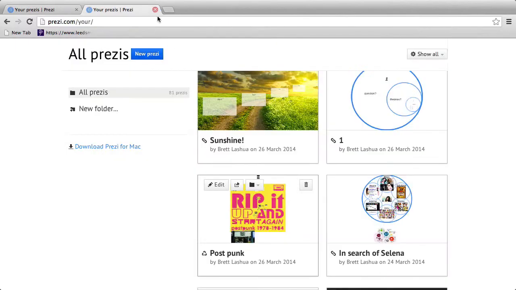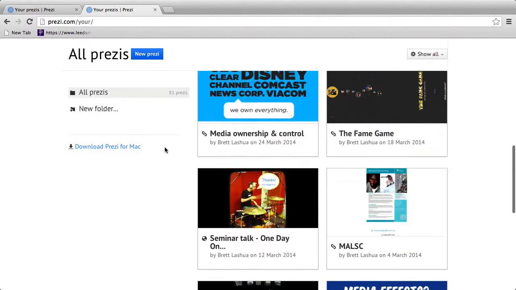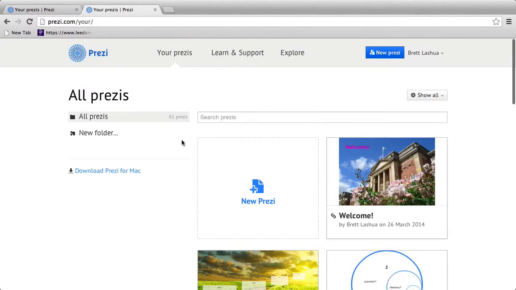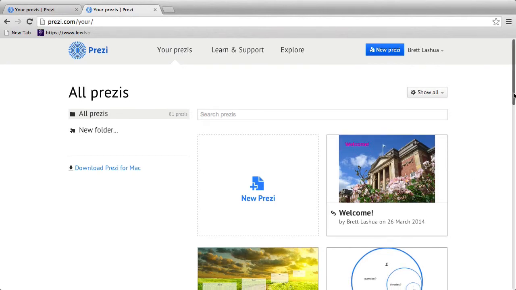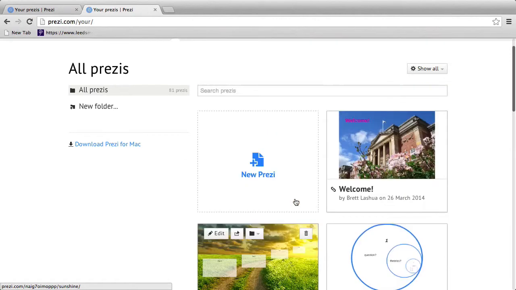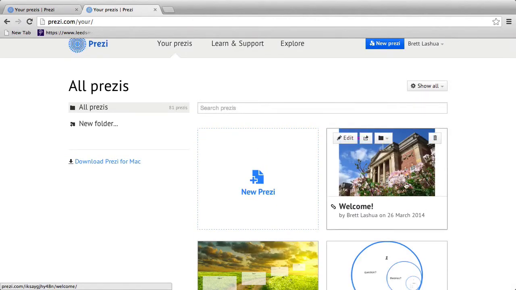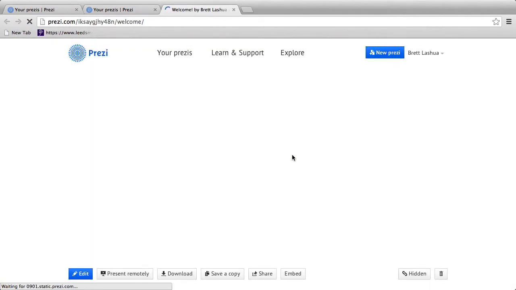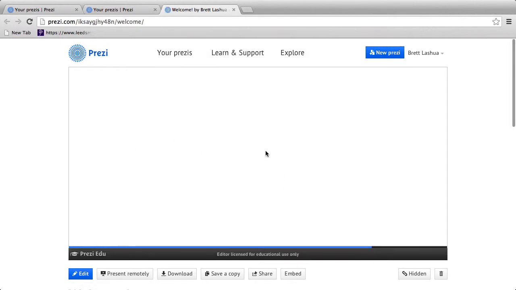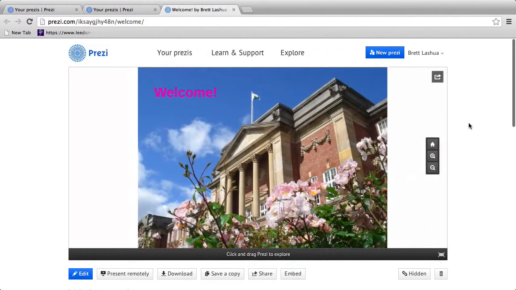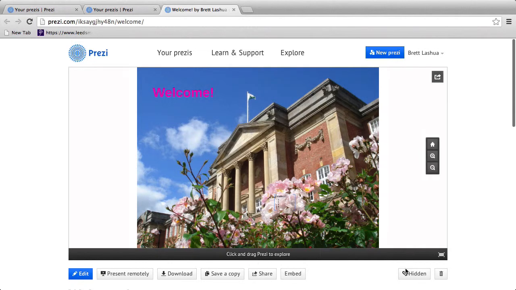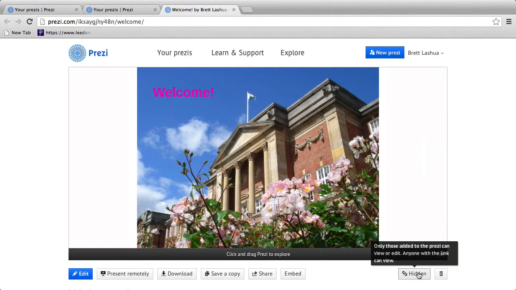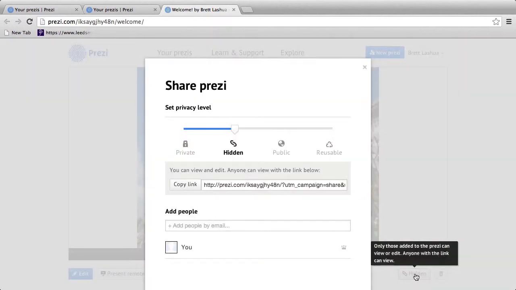I should note that Prezis, when you put them into your Prezi space, are by your choice either private, public, or hidden. So I'm just clicking back to the Leeds Met image that I loaded up earlier, and you can see the copy here, which says only those added to the Prezi can view or edit it. It's hidden at the moment. I can change that and make it public.